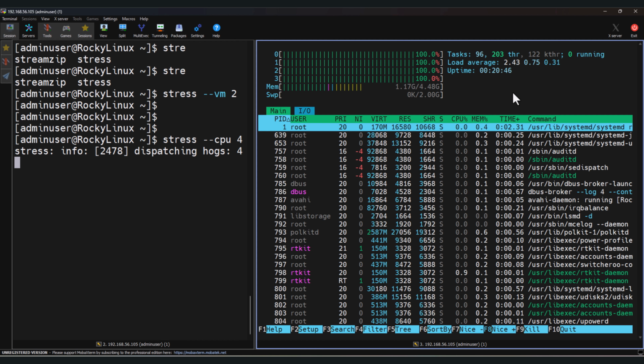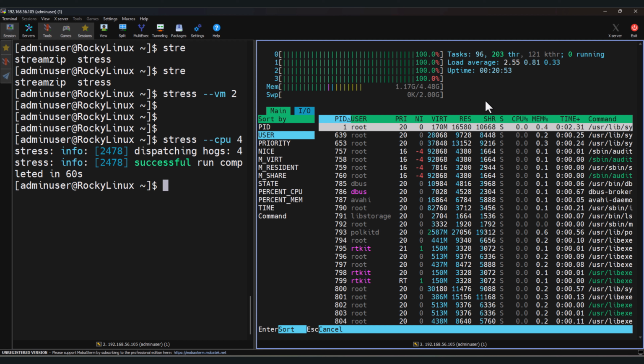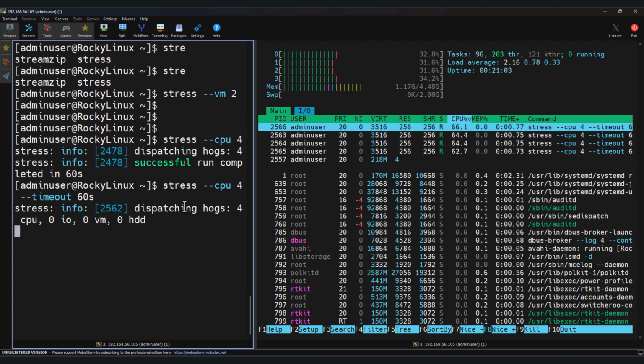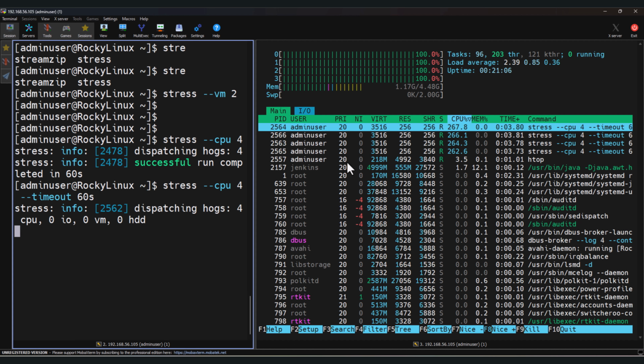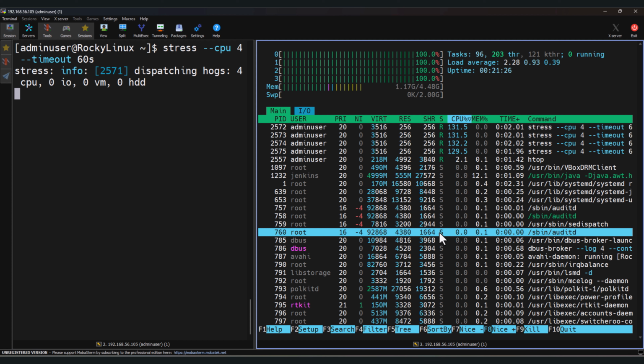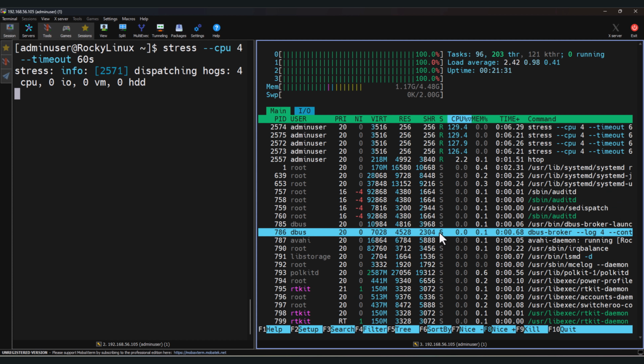Press F6 and select CPU. We need to run it once again. As of now, I will select the CPU. We'll run the stress command once again. Now you can see I have sorted by CPU. Let's run once again. On the right hand side of my terminal, I will press F6 and select CPU.